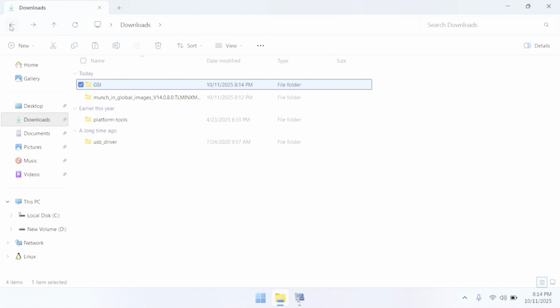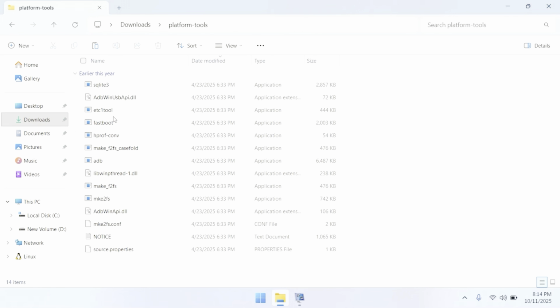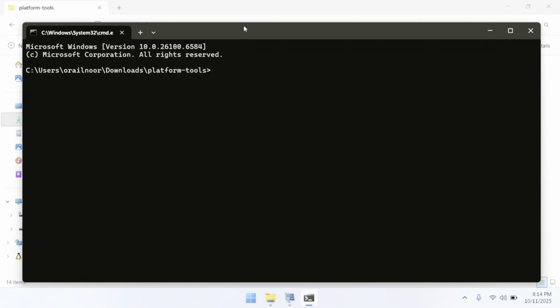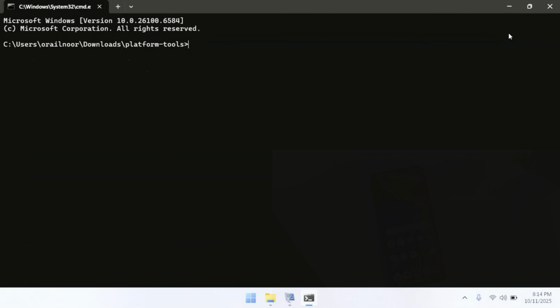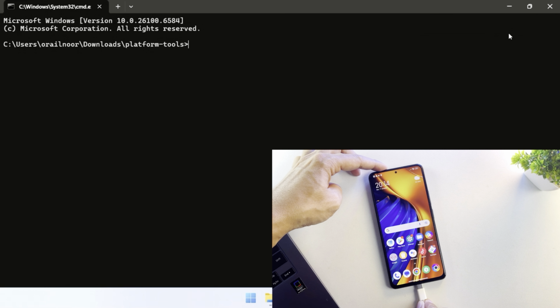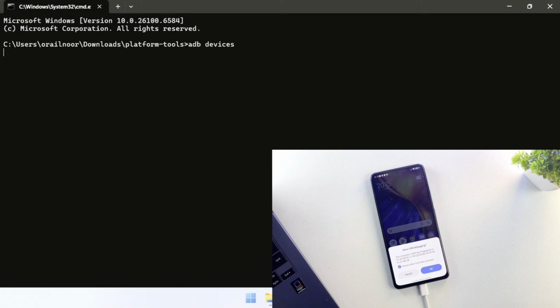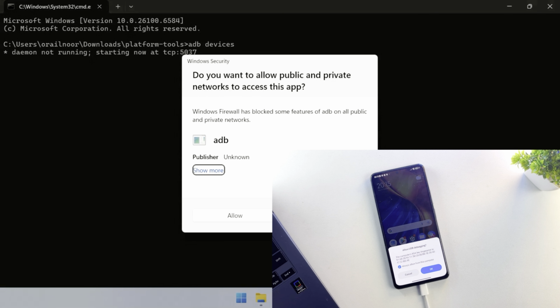Now open the extracted platform tools folder. Inside this directory, type CMD in the address bar. This will open up a command prompt window. Now connect your phone to the PC using a USB cable and type ADB devices. Your phone will prompt you to allow ADB execution. Go ahead and allow it.